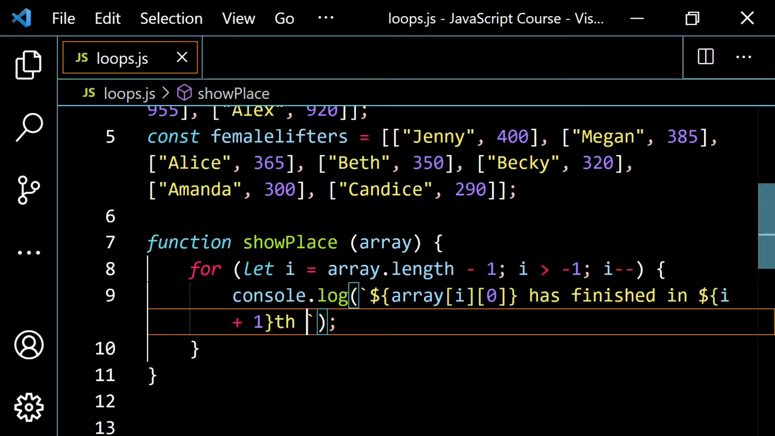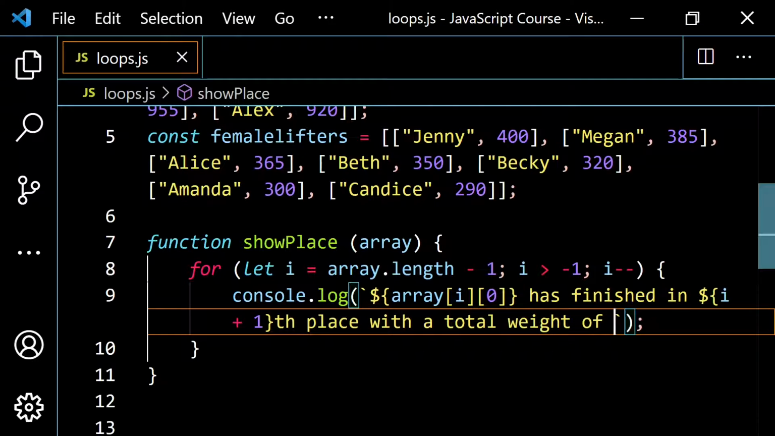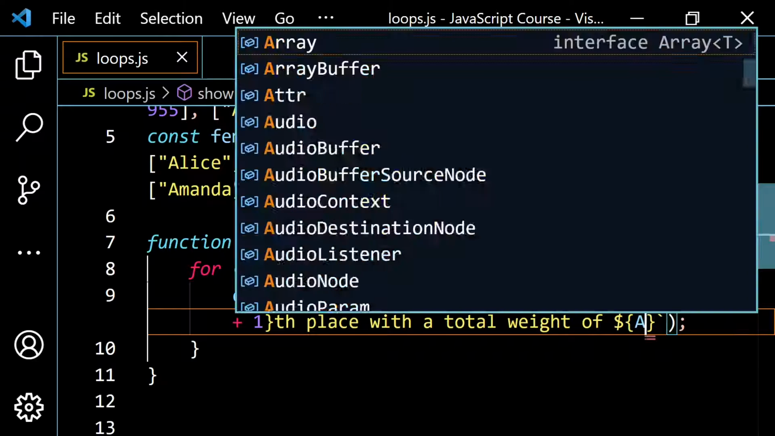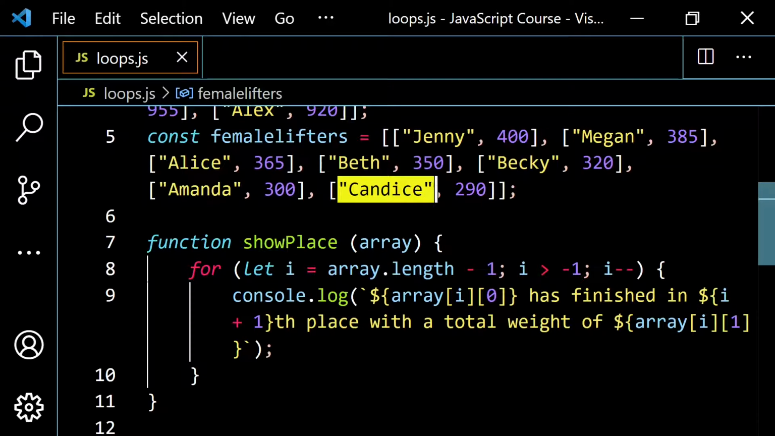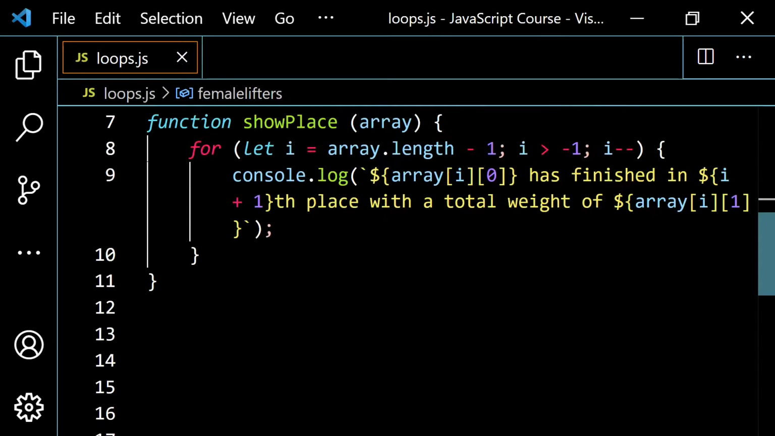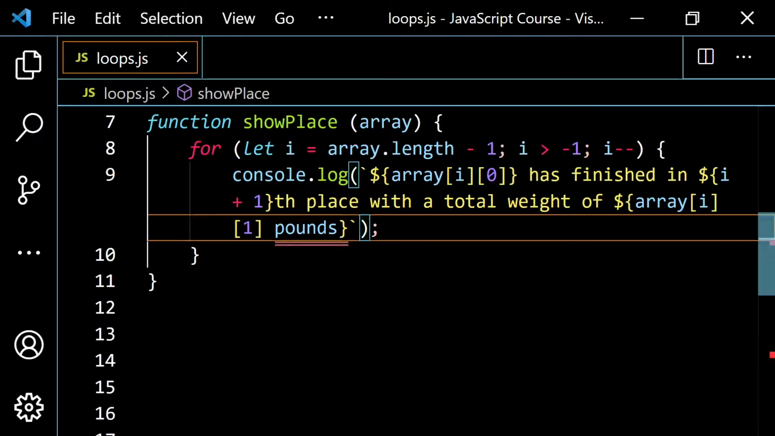So the th ending, and basically I'll put place with a total weight of, and then I'm going to go dollar sign curly braces. I'll do the array, and for some reason I put my caps lock on, so array, and then i, and now I want the 1 here, okay? Because again, this is in position 0, this is in position 1. Okay, so now we have this set up, and I probably want to put something like maybe pounds after or something like that. And I put that inside of the curly braces, and I should have put it here. So pounds, or you could put kilograms, or whatever you're used to working with in your country.